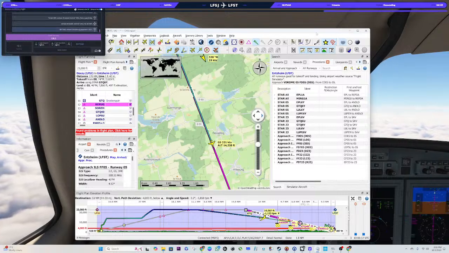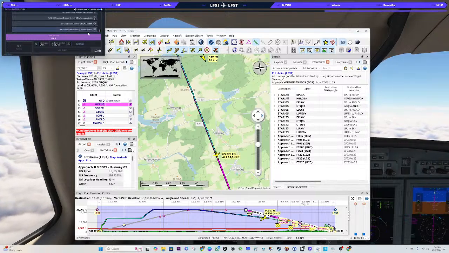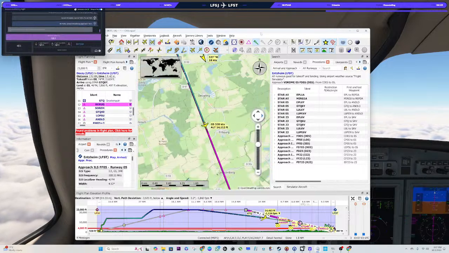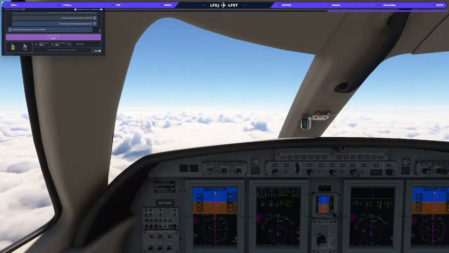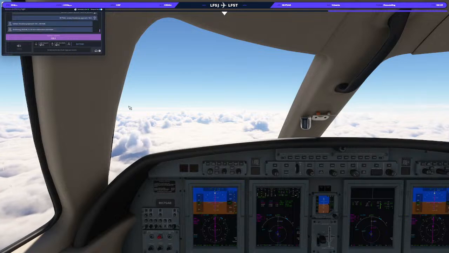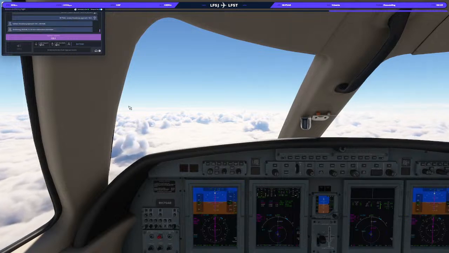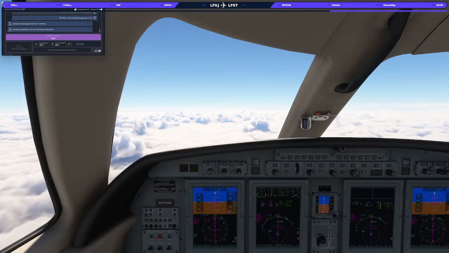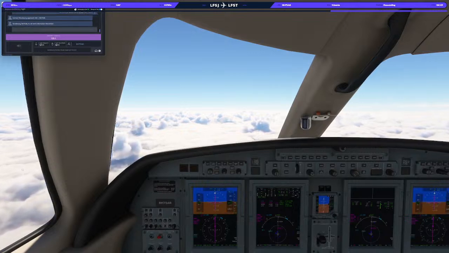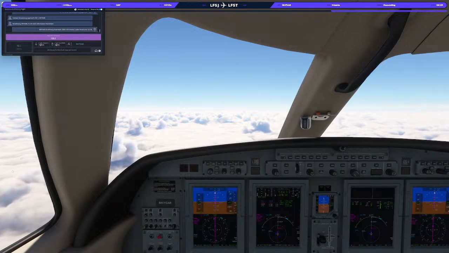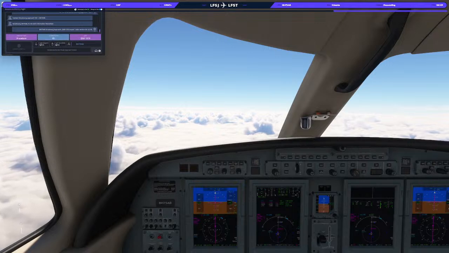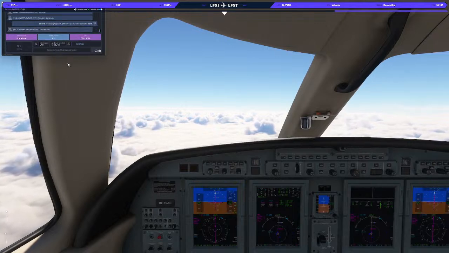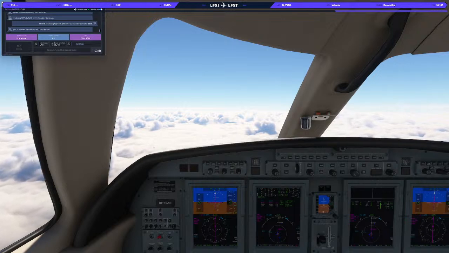Bravo Hotel 75 Alpha Bravo. Contact Strasbourg approach 133.1. Yep, we'll contact Strasbourg approach 133.1. Bravo Hotel 75 Alpha Bravo. Strasbourg, Bravo Hotel 75 Alpha Bravo. Flight level 143 with information November. Bravo Hotel 75 Alpha Bravo, Strasbourg approach. QNH 1014, expect radar vectors for ILS runway 05. QNH 1014, expect radar vectors for ILS runway 05, Bravo Hotel 75 Alpha Bravo.